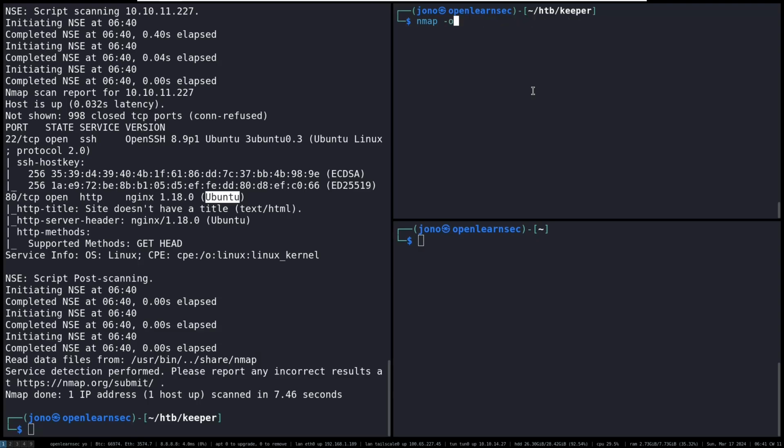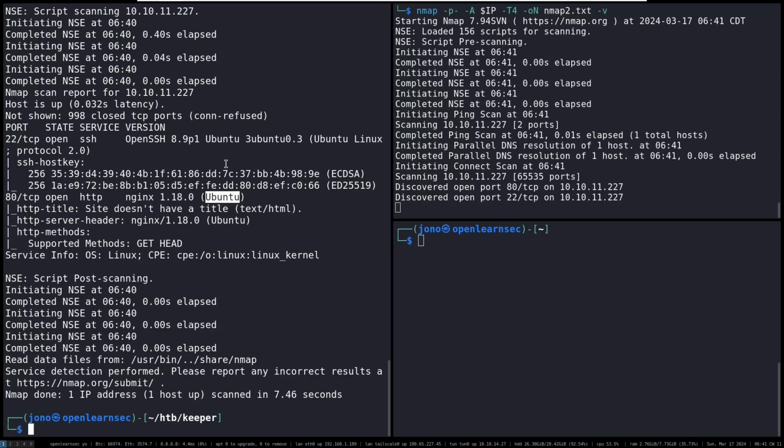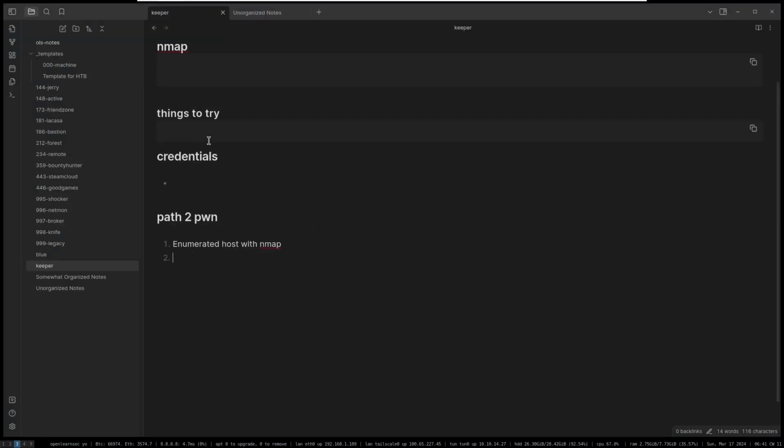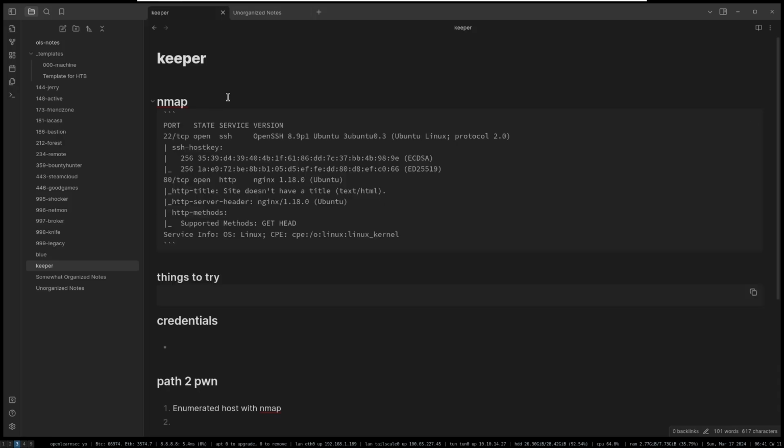So nmap all ports, and look, I can just use the autocomplete there. So we're using the -A script, very aggressive. The IP, T4 timing, and outputting to a separate file, and then -v. So we can just let that run. While that's going, we'll turn our attention back to this. We'll grab the output from nmap here, and we shall stick it in our notes. So we are going to keep our notes together here. And now we can kind of decide on next steps.